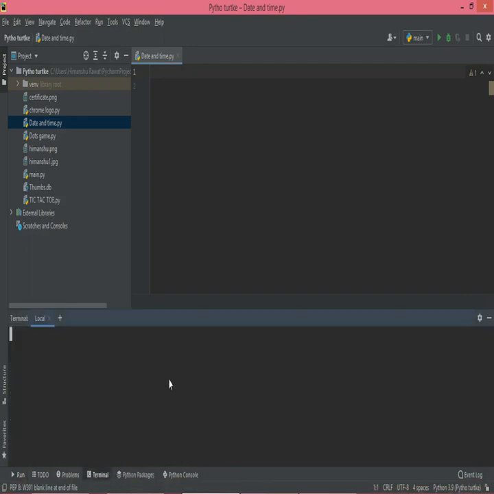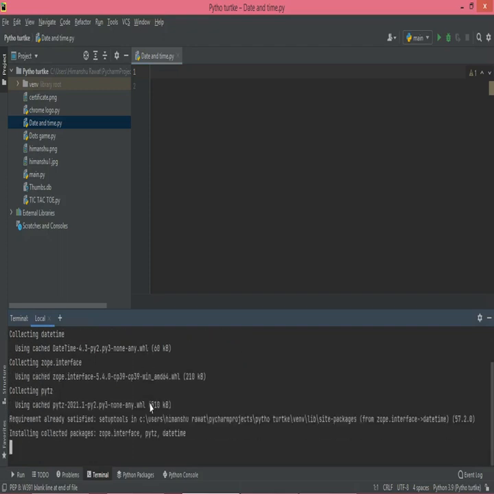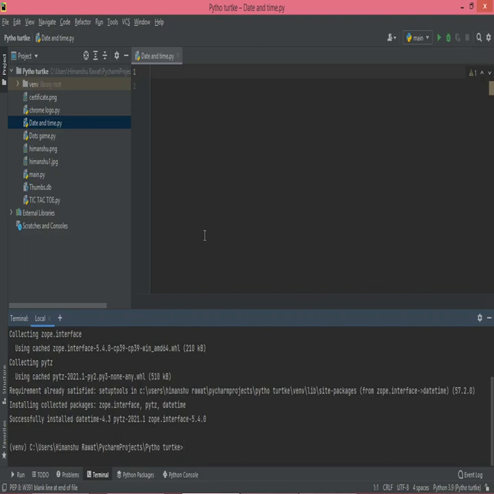First, I have already done it, but I will tell you what you need to do before solving this problem. You need to install the module datetime. Type pip install datetime and hit enter. I've already installed it, so it says requirements already satisfied.